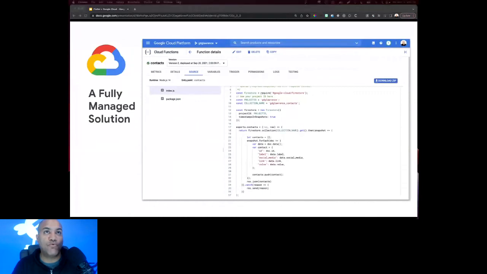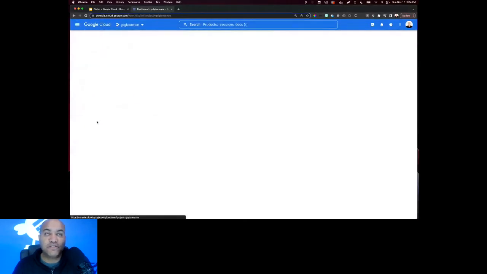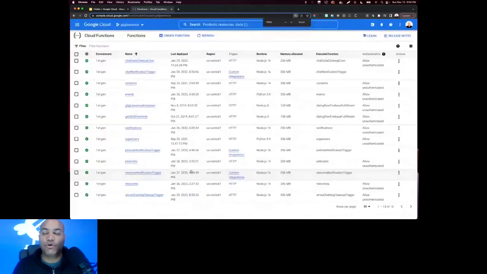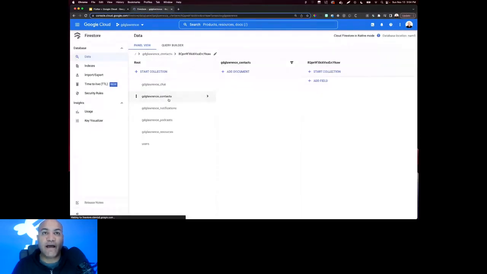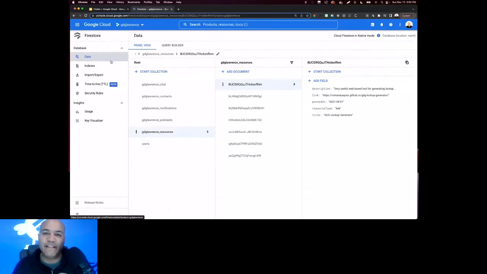I'm going to pop over to my Google Cloud console. Even right here, I'm going to show you, for example, how I can manage my cloud functions. Here you can see all the cloud functions that are powering the GDG Lawrence application. You can take a look at Firestore. You can take a look at the database right from here in Google Cloud. You see how I have access to the information about documents and collections about the contacts, notifications, podcasts, resources, and all of that. So you can manage all from one single place. And that is the beauty of it, because you can control everything from here.